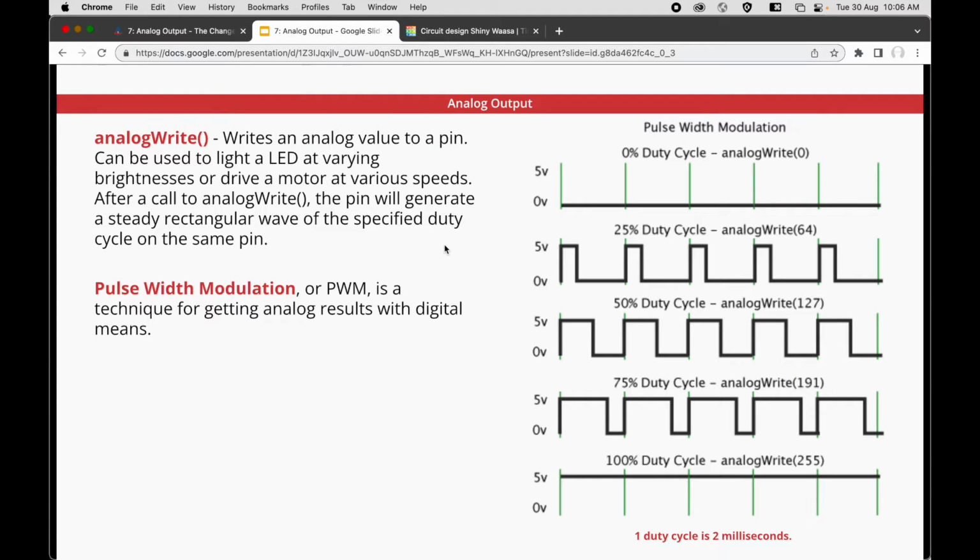Analog output. analogWrite is the function that we use to write a different value to control the brightness of the LED. This is just how we want to control some devices. An example will be the LED. If we want to dim the LED, instead of full brightness, we can adjust how bright we want it. We can use the analogWrite function. So pulse width modulation, how does it actually work?